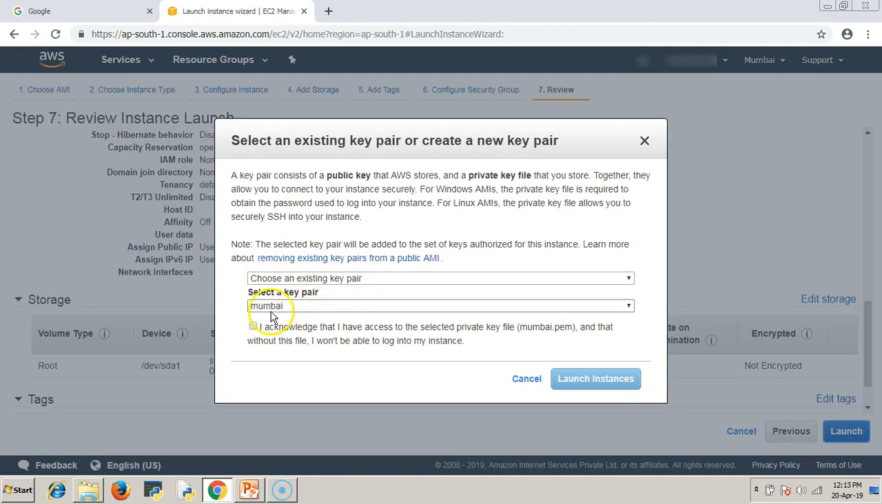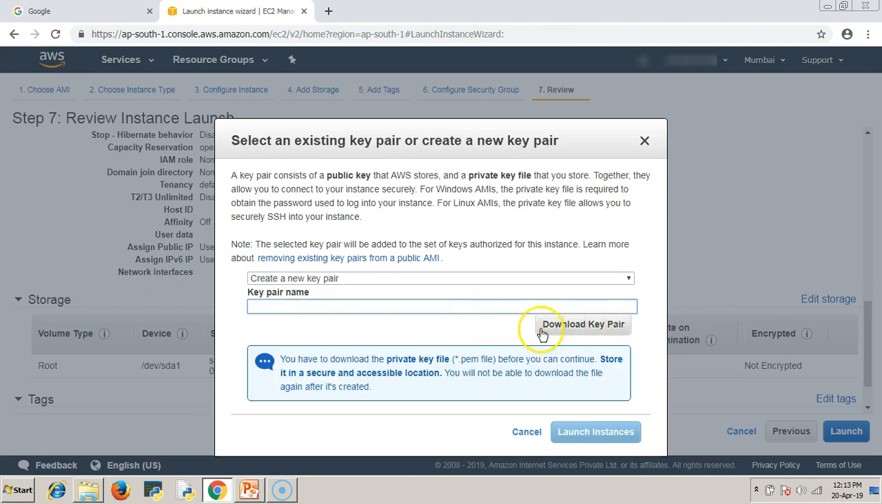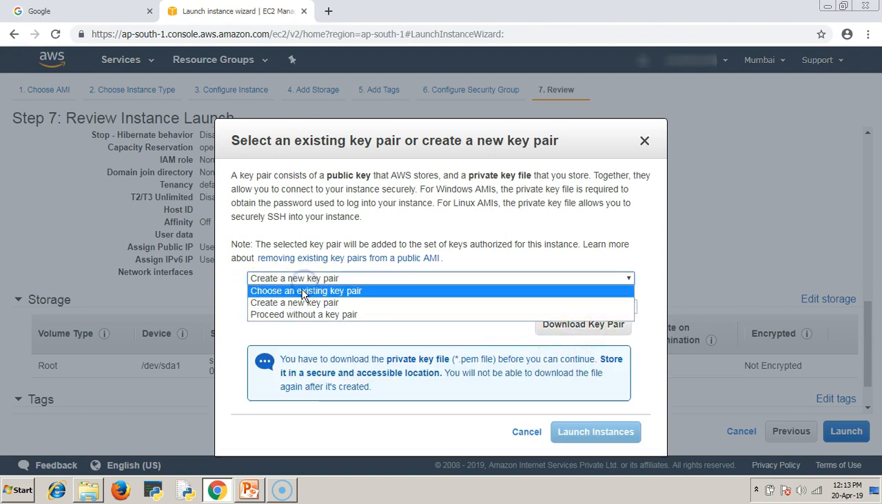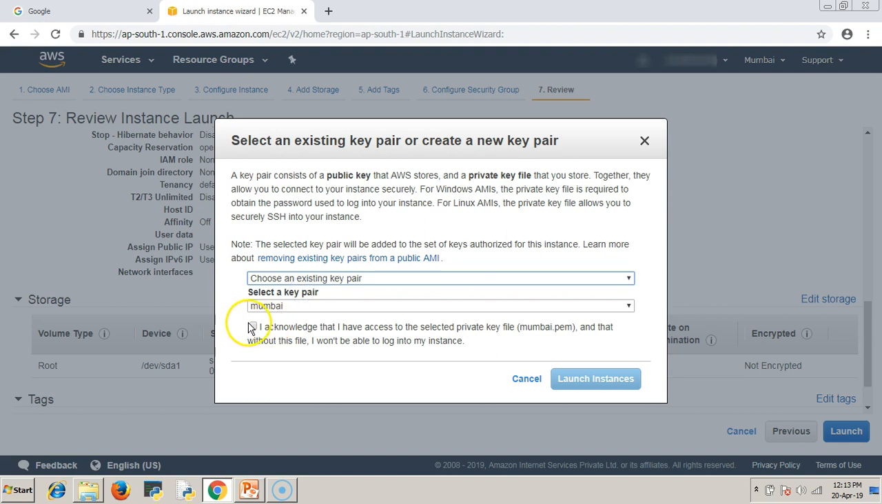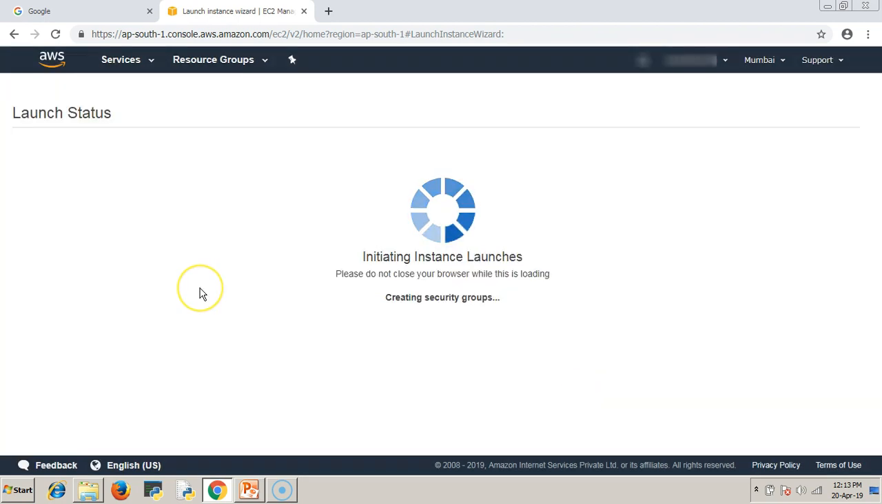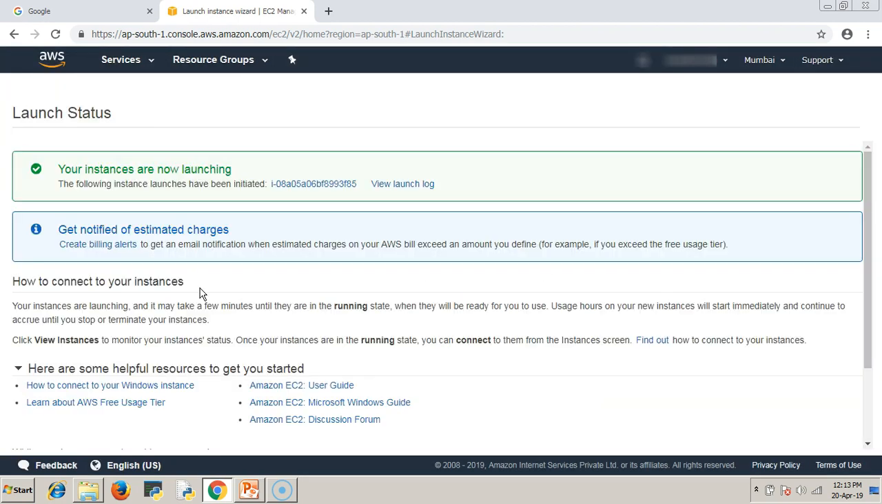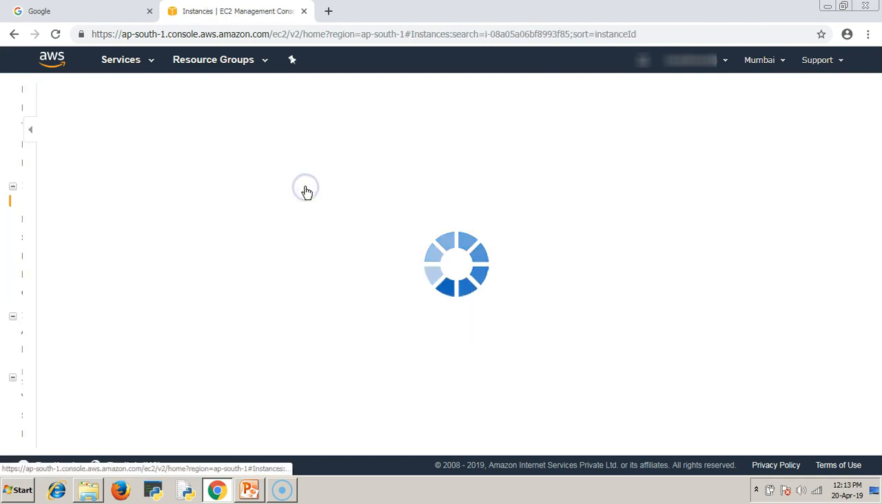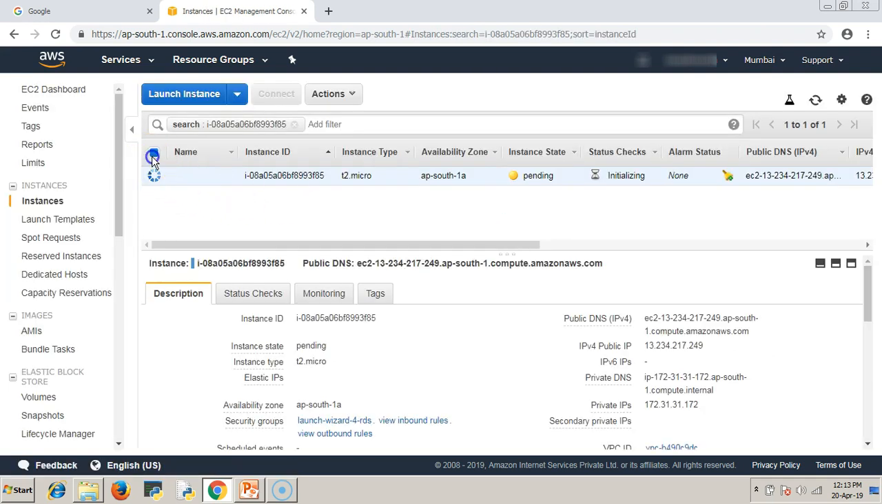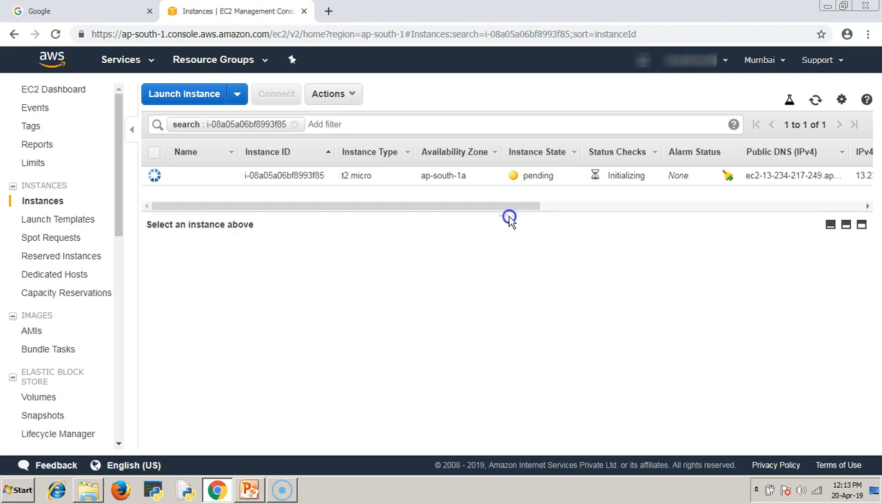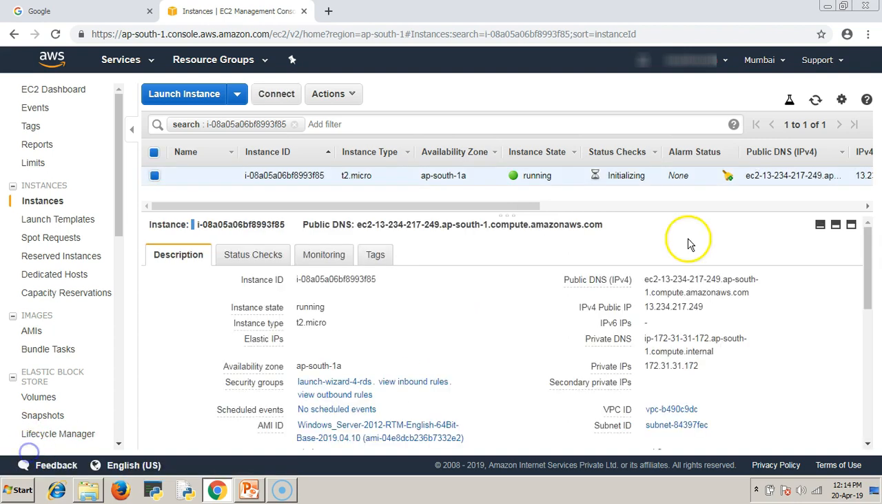It's a key pair page. We can choose an existing key pair, or you can also choose to create a new key pair to create a fresh one. I have my key already, which is Mumbai, so I am choosing that key pair. So now my instance is getting launched. After some time my instance will be in running state from pending. Yeah, now it is running.